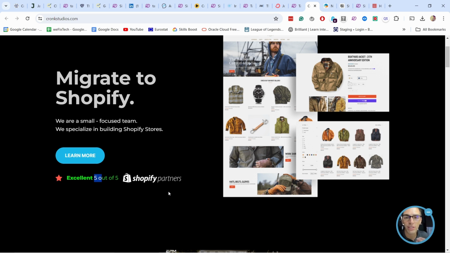Shopify partners. That's perfect. That's like a badge of honor. You know, Shopify recognizes you. You can find them also on the Shopify website, and they have a partner section. You can find them there. So it's all approved by Shopify. And this just gives you credibility because basically Shopify is saying these guys are legit.